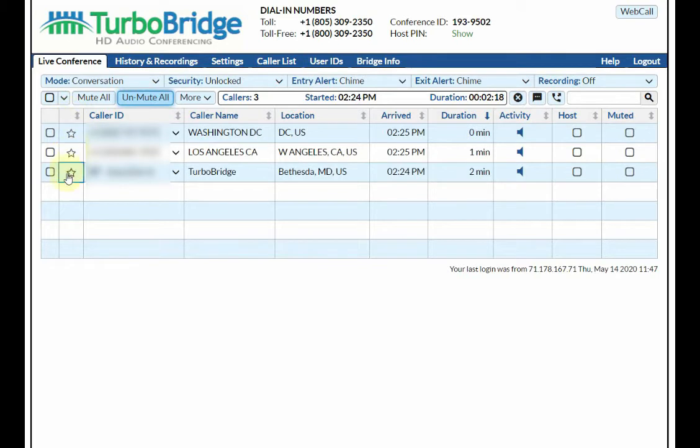Now the question is about the star. Often you may have a special speaker who calls in who you want to denote them specially. You can just simply star them so that when they sort, it always stays at the very top of the bar there. For example, this may be my colleague and I want to make them a host. By making them a host, I'm turning on additional commands that are available to them while using Turbobridge. Now, what are some of those commands? Well, let's go up here to the top bar here.